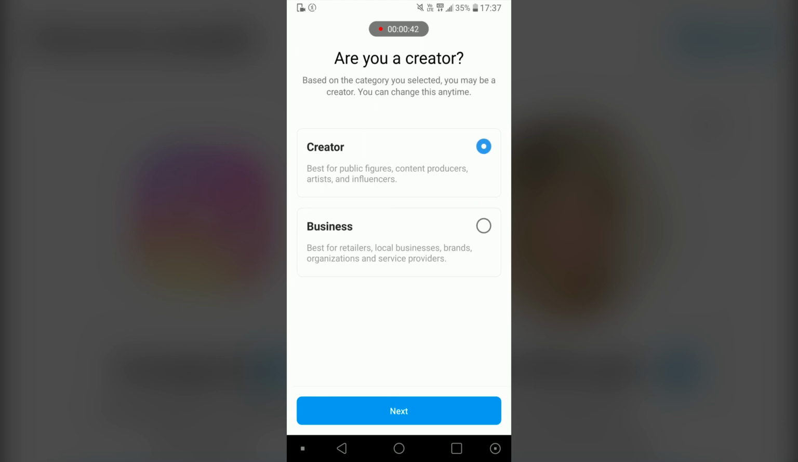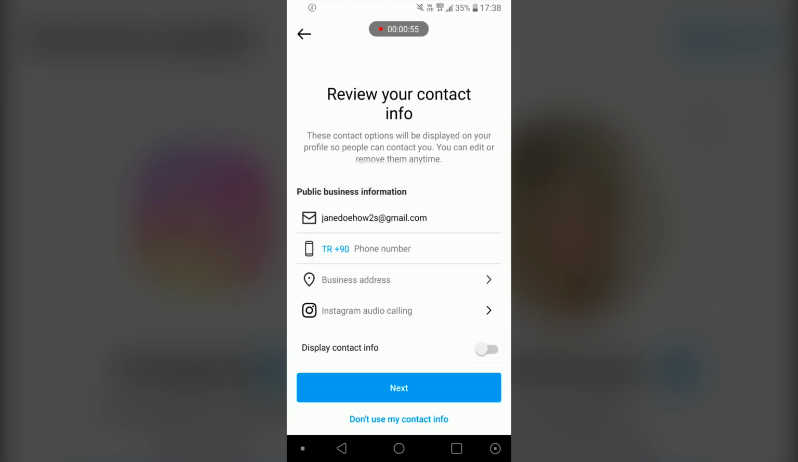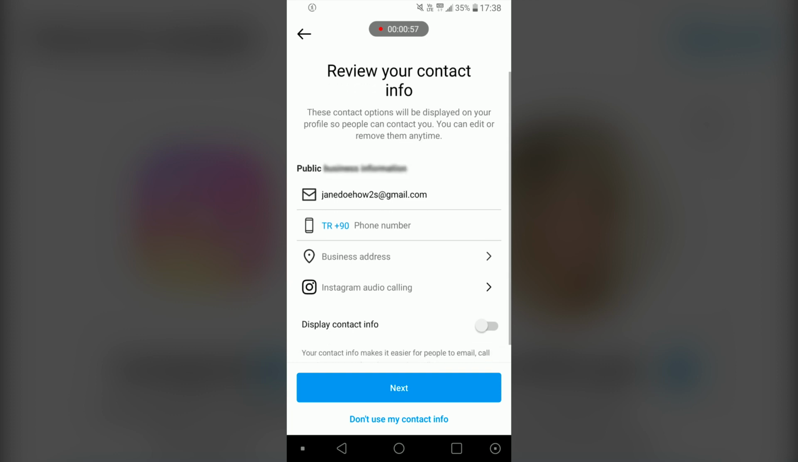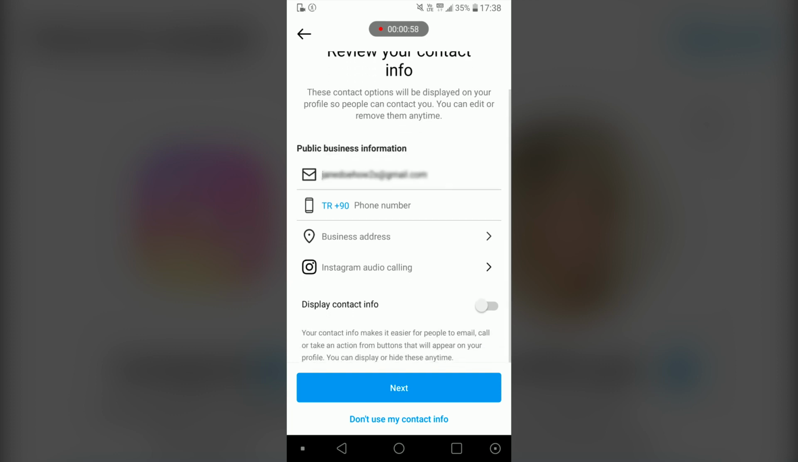So since we are going to create a business account, I'm going to select the second option. And then I'm going to tap on next. Here you need to write down your email address. Also, you can write down your phone number, but it's not mandatory for now. So after you finish, simply tap on next.